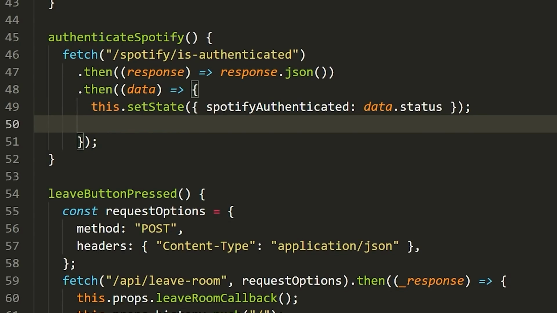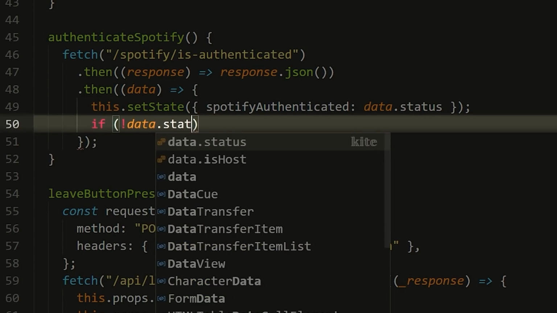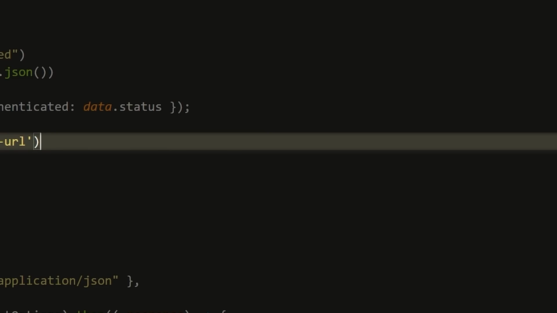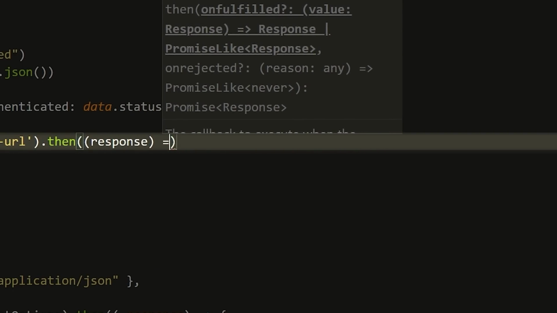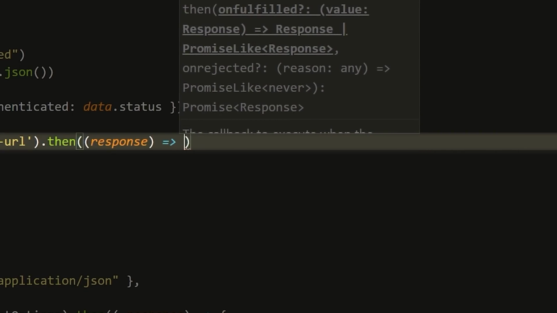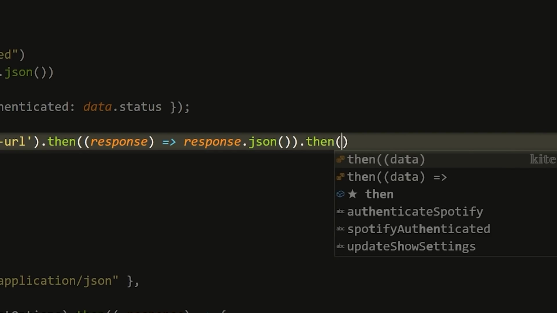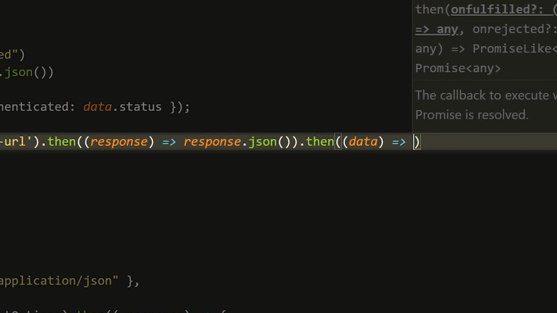Now, after this is where it gets interesting. If the user is not authenticated, we need to authenticate them. So we're going to say if not data.status, then inside of here we'll say fetch, and we will fetch the URL that we're going to use to authenticate. So /spotify/get-auth-url. Then we will say .then, take the response and simply return response.json like that.